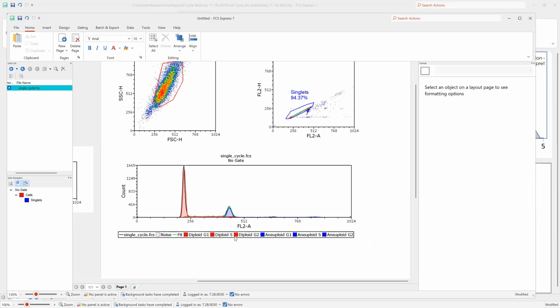Next, we have these three red overlays, and those are all of the three regions of our diploid cycle. And then we have some blue overlays over here, and that's going to be corresponding to our first aneuploid cycle. So the diploid cycle is cycle number 1, and the aneuploid cycle is cycle number 2. So the multi-cycle algorithm, in this case, is auto-detecting that there are two cycles here. So it believes that there are two cycles present in this sample.